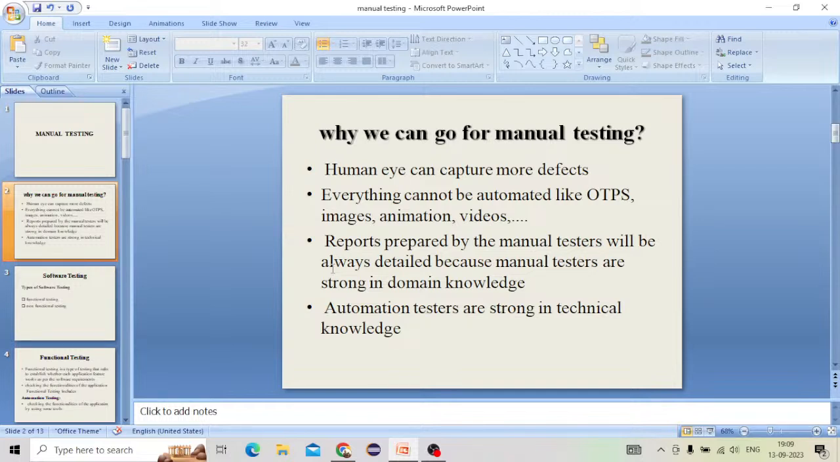The next reason is that reports prepared by manual testers will always be detailed, because manual testers are stronger in domain knowledge. Domain knowledge means that in the IT industry, each industry is considered a domain. For example, the e-commerce domain includes e-commerce websites like Flipkart, Amazon, etc. Next is the healthcare domain. Each and every industry can be considered a domain in the IT industry. Because manual testers are strong in domain knowledge, they can prepare more detailed reports. Compared to manual testers, automation testers don't have that much domain knowledge; they have more technical knowledge.